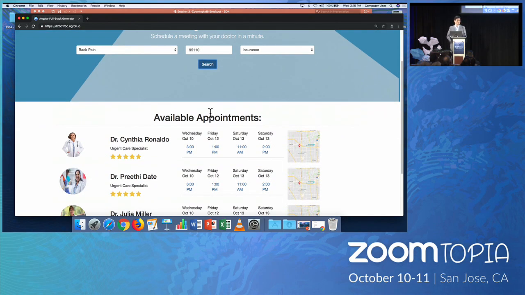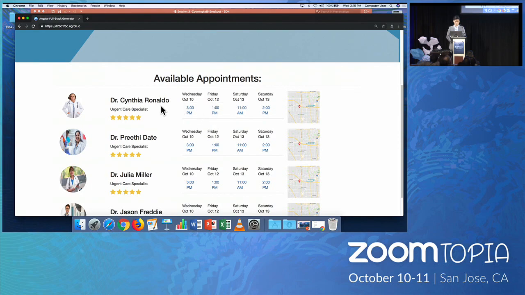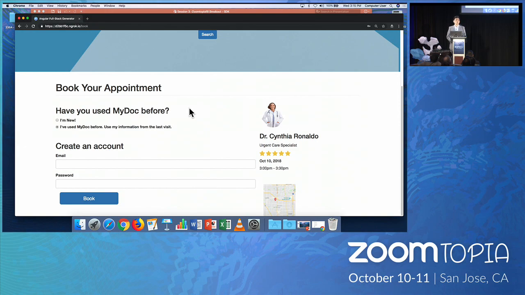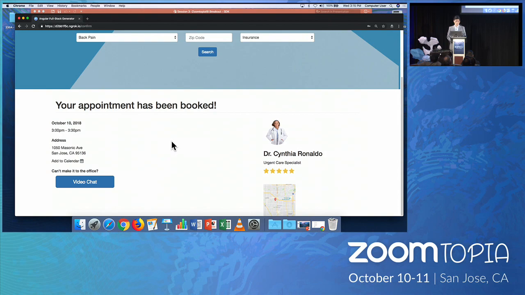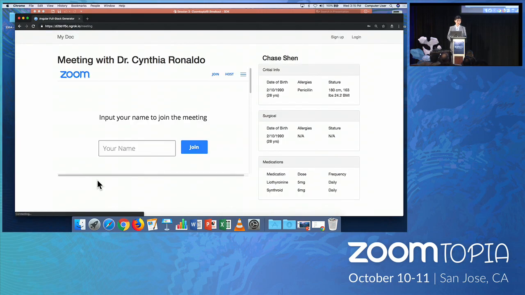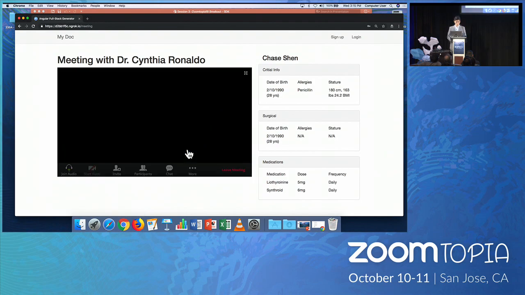I have a list of doctors here. I will pick the one with the highest ranking, Dr. Cynthia, and I will make an appointment. Since I already have the account, all I need to do is click a booking button. So now I have an appointment scheduled with a doctor. For the demo purpose, we are just going to have a live chat right away, not waiting until 3 p.m. So I will click the video chat button to join the live session with the doctor. I will put my name here. Click join.